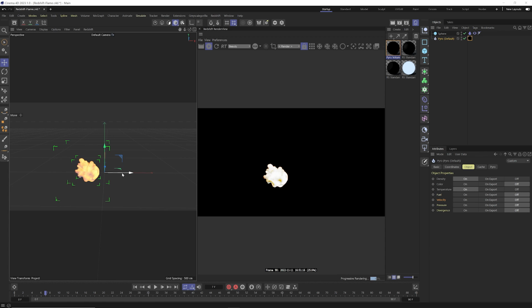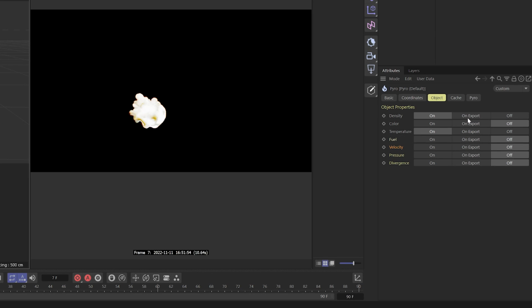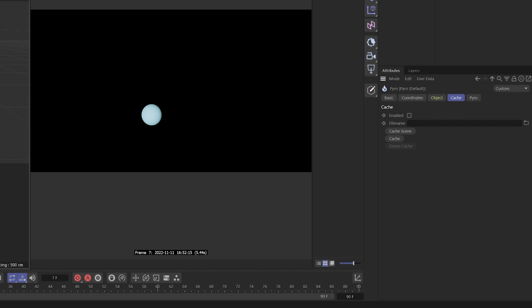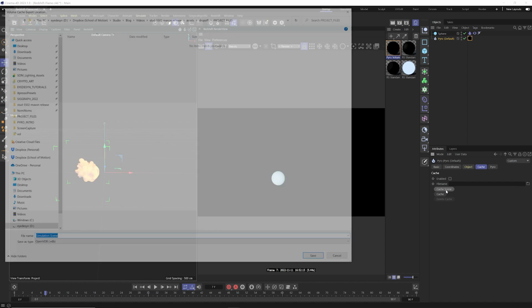I highly recommend when you're ready to render and you're going to dial in your volume materials that you go ahead and just cache everything out that you need. So for this fire simulation, the most important things that we need to cache are the density and the temperature. We don't really need anything else for the fire and smoke sim. So because we've designated this to only be rendered on export, we can go into the cache tab and we can cache our scene.